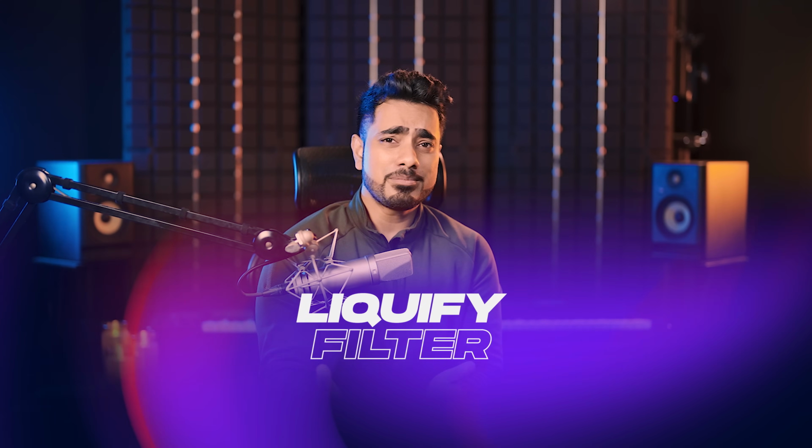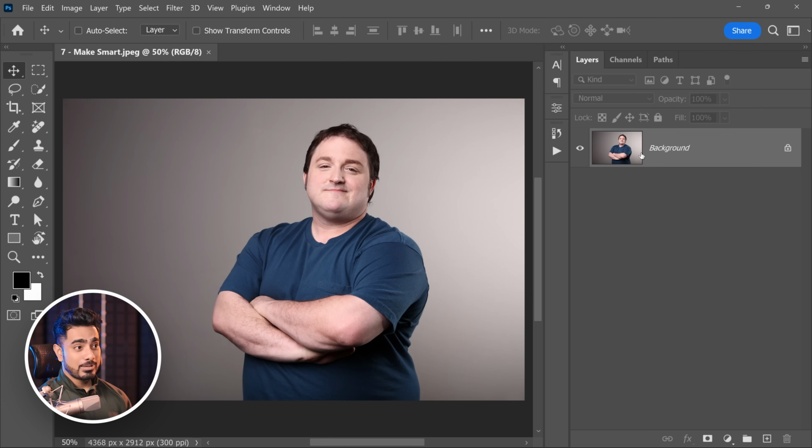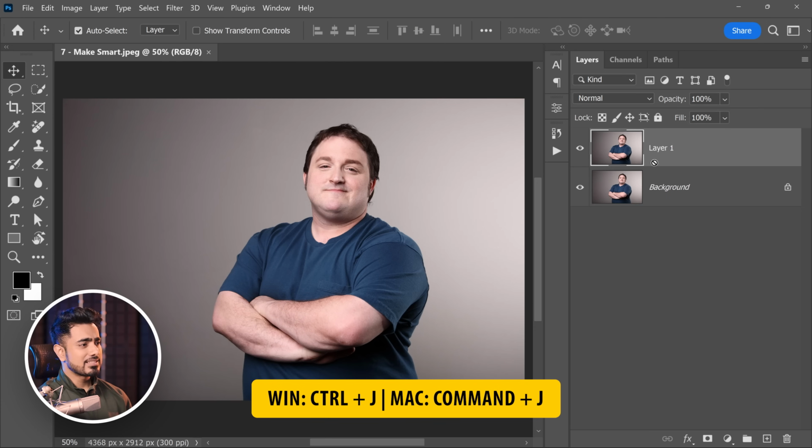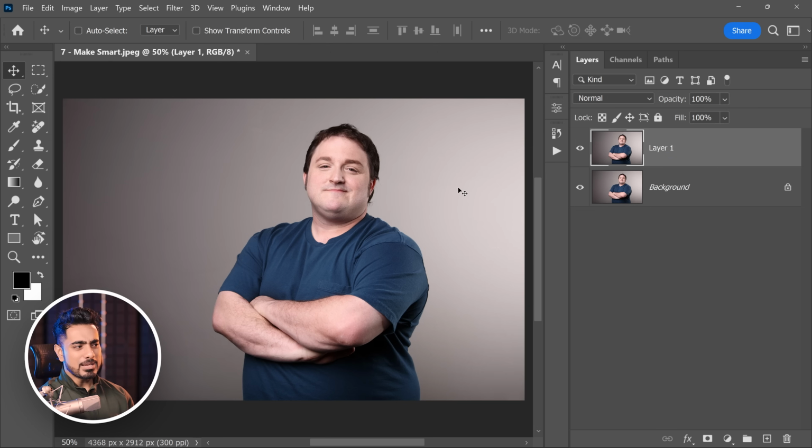One of the other most important filters is Liquify. Sometimes you need it to make people look smarter. So let's make a copy of this layer by pressing Ctrl or Command J. Now this is an absolutely handsome man. We can make him look smarter by nudging him a little bit. I'm not asking to push it in and make him slim. Just make him look smarter. Here's how.